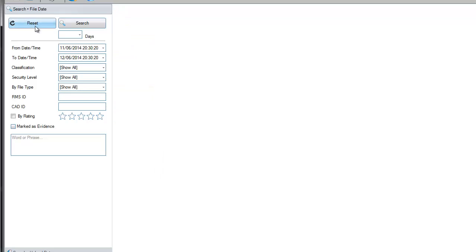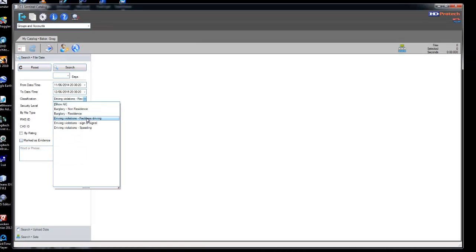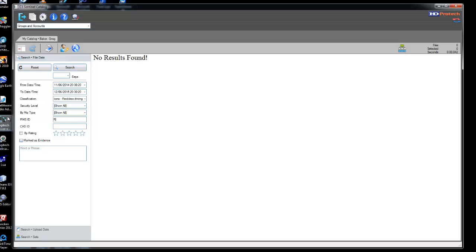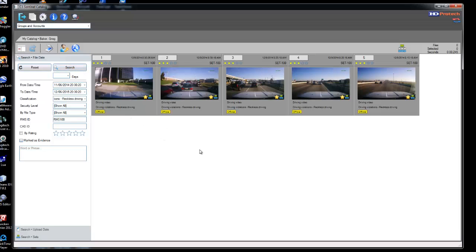So if I reset and I come back and I look at my date range that I want to search, and I'm interested in classifications on reckless driving, search, I get just those. If I'm interested in specific CAD IDs, say I'm going to put one in I know does not exist, hit search, I'll get nothing found. If I put in RMS 100, then those parameters all apply as well on the search criteria.